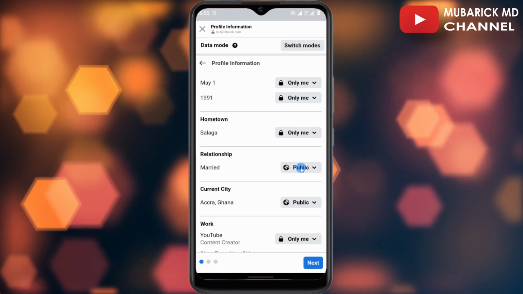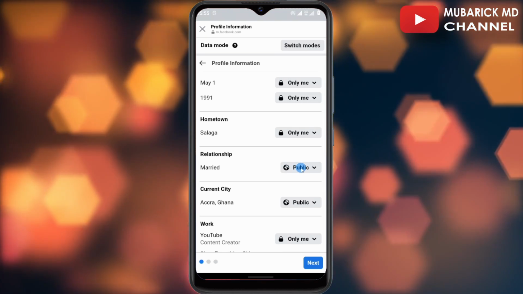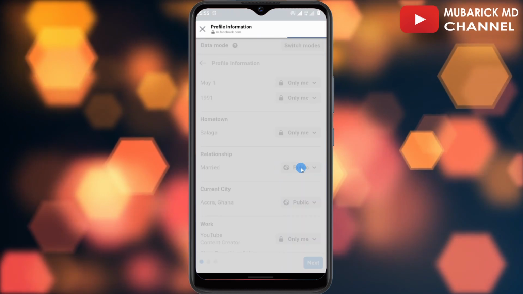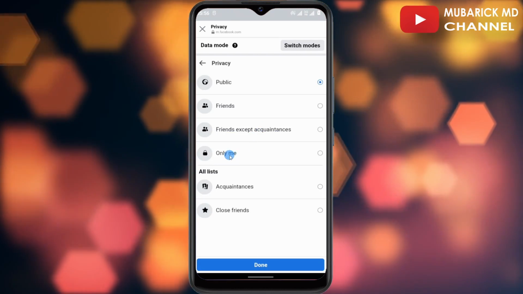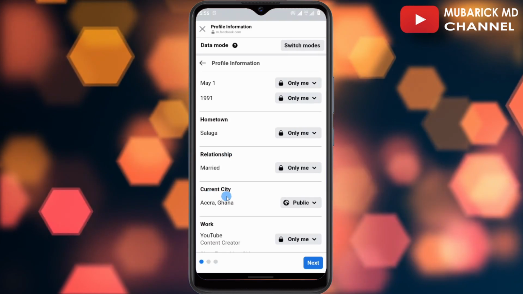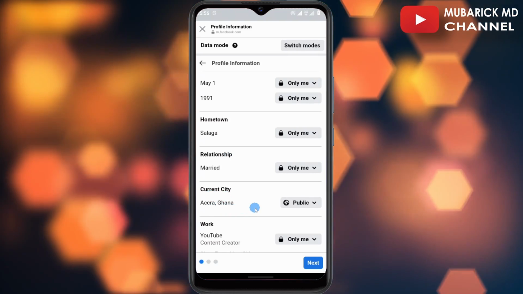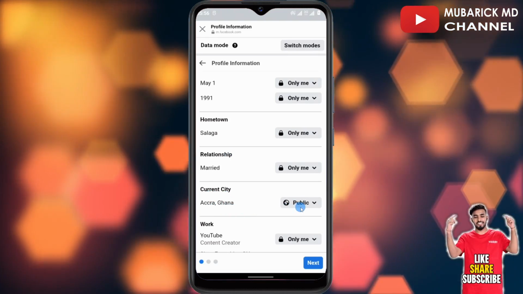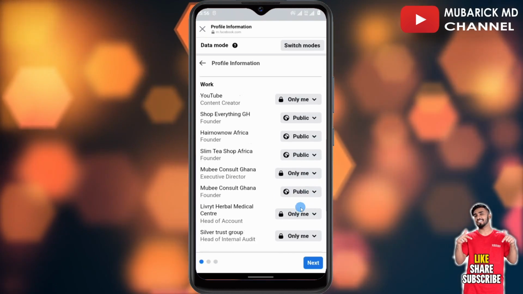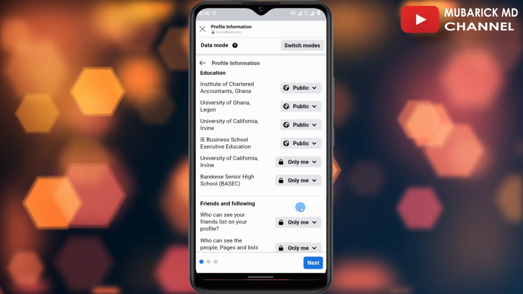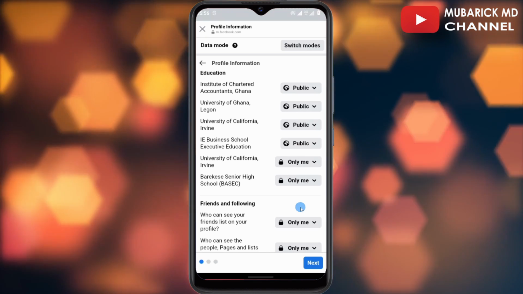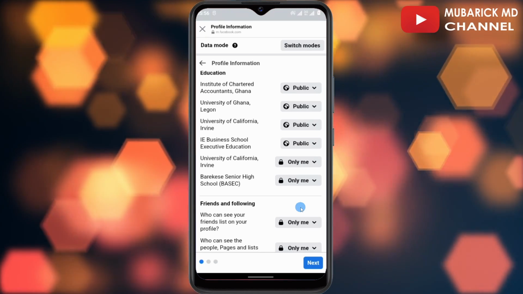Currently mine is public. Now for me to make it private, all I have to do is to tap on these options, then I will continue to tap on see more, and then proceed to tap on only me. And your current city, which is Accra, Ghana, I'll also make sure it's only me, and I'll continue to do the same to all the options below. And that is it. After you are done, you have succeeded in making your Facebook account completely private.